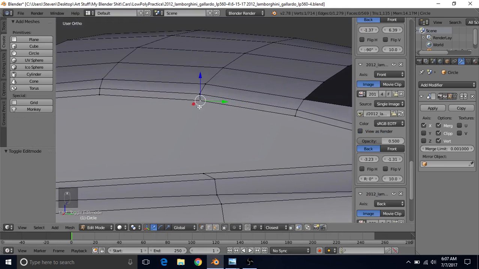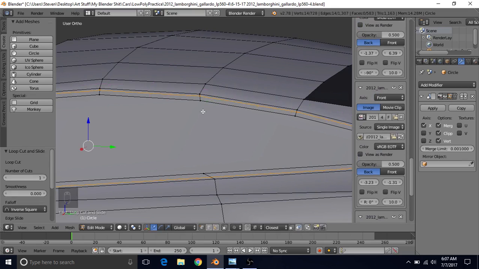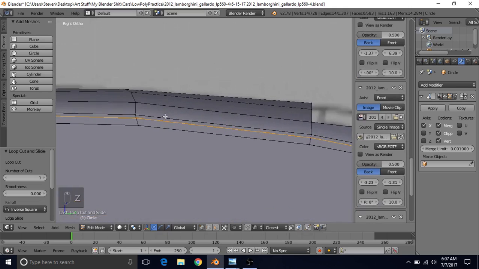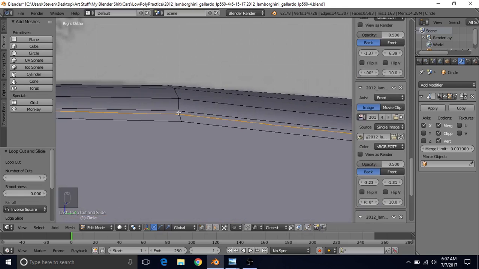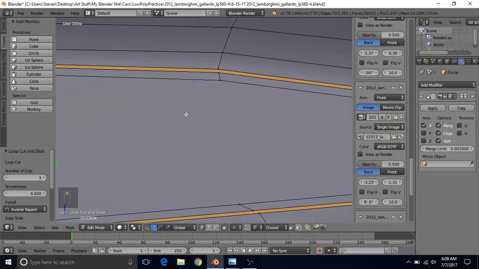And to do that, we're just going to do Control R and add in a loop cut here and bring it up to about here or so, and compare that to where this is basically where the top of the black part should be. And then in between this, we're going to do Control R again, and then mouse up twice until we have 3 cuts. You'll see at the bottom it says number of cuts 3. So we should have 3 cuts here, and then just left click, right click.